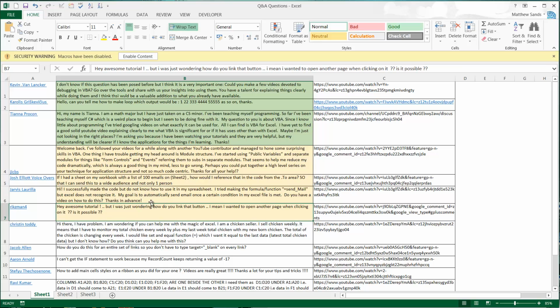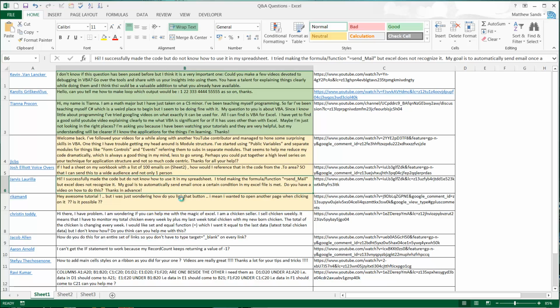Thanks in advance. And hey, also tutorial, but I was wondering how to link that button. I mean, I wanted to open another page when clicking on it. Is that possible? So these are both questions asking how you kind of initiate your code. So there's a few different ways of doing this. And if I just show you the two you kind of asked for here, you've asked for essentially an event, and this one's asking for a button click.